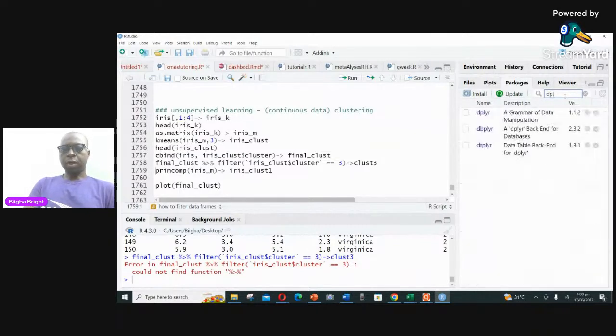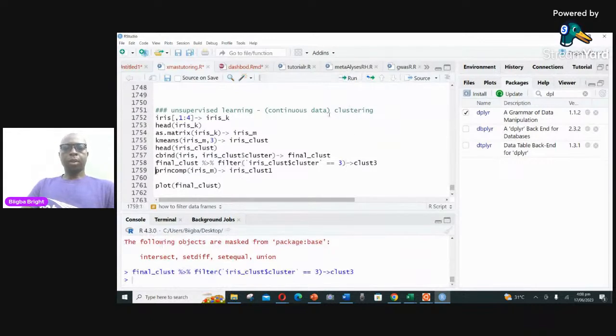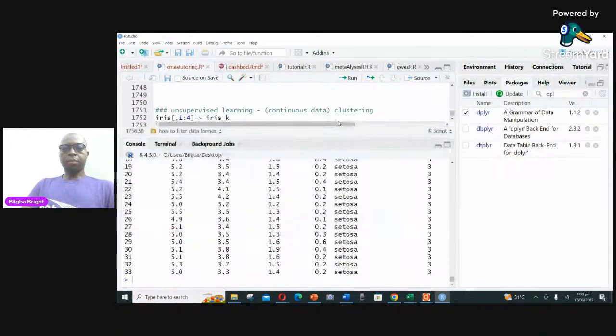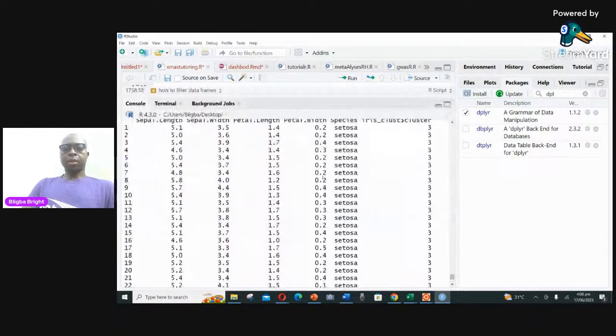So I'm just coming here to make sure that I take out dplyr. So I have the dplyr package. That's the package that allows that function to work. And so I can run it again, and then that works properly. Now if I want to print out cluster 3, it's going to print only the 3, 3, 3, 3. Can you see that? It now grouped the data.